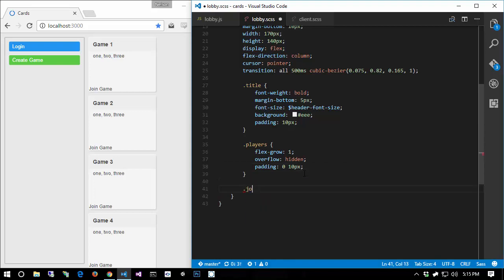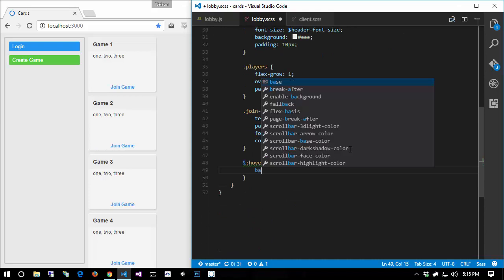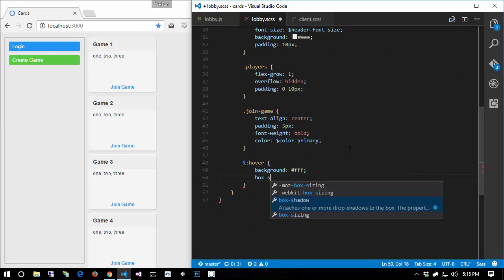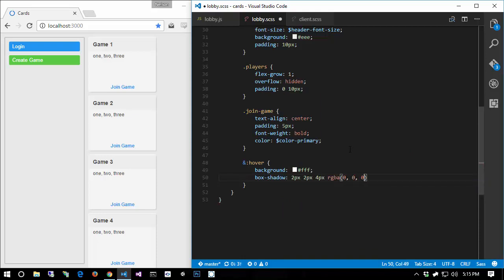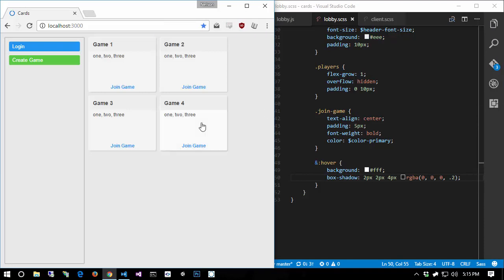Let's do our join game. It'll have a text align of center, a padding of 5 pixels, a font weight of bold, and a color of color-primary. And then let's do our hover state. Our hover state is going to have a background of white and a box shadow of 2px, 2px, 4px, RGBA 0, 0, 0, 0.2. So now, that's looking pretty good. So we basically have the vast majority of the lobby styled now.